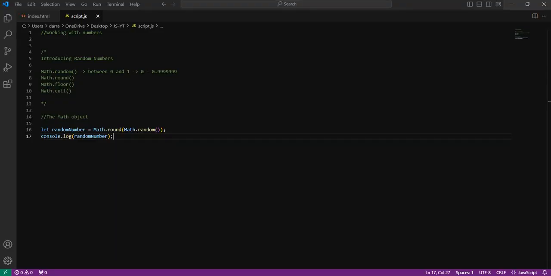Okay, awesome. So guys, that is just an introduction to how you can generate a random number in JavaScript. You just say Math.random parentheses. You can also round that number to the nearest whole number, 0 or 1. There are other things you can do in JavaScript as well, such as Math.floor and Math.ceil. So I'll show you those in the next tutorial.